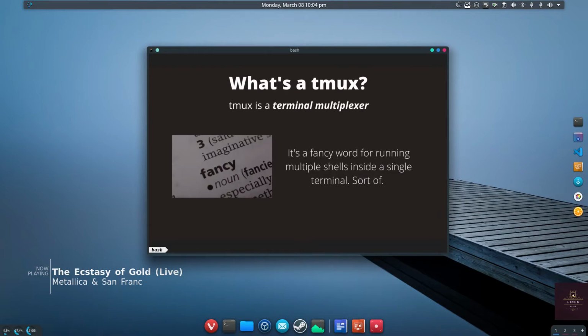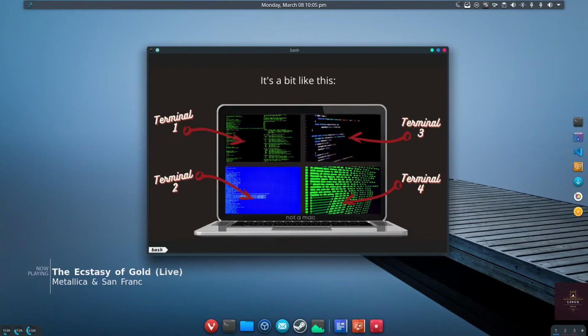tmux, by technical definition, is a terminal multiplexer. So what is a terminal multiplexer? It's really just a fancy word for running multiple shells inside a single terminal, kind of, sort of. It's the best way I can find to really explain it. And honestly, it's one of those things that by getting into it and using it, you just kind of understand what it's for and how it really makes your life much, much easier.